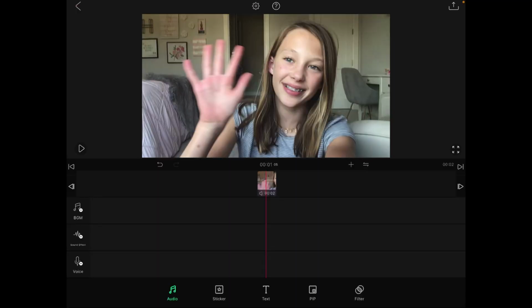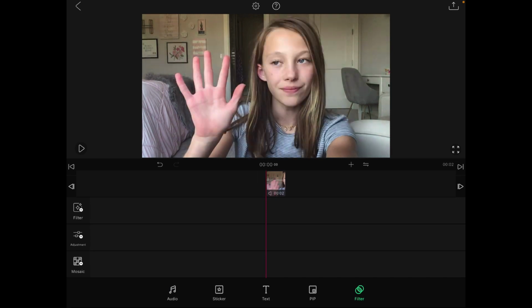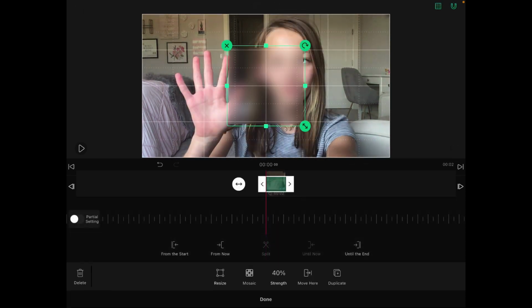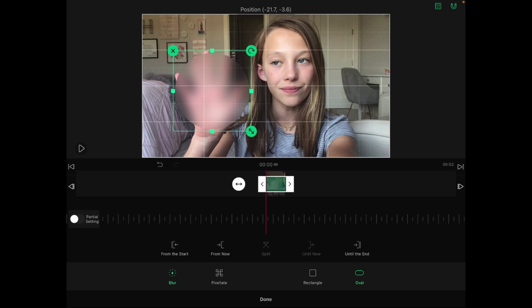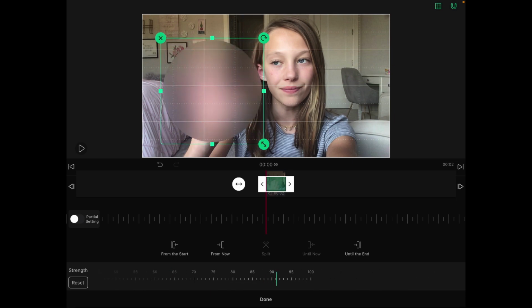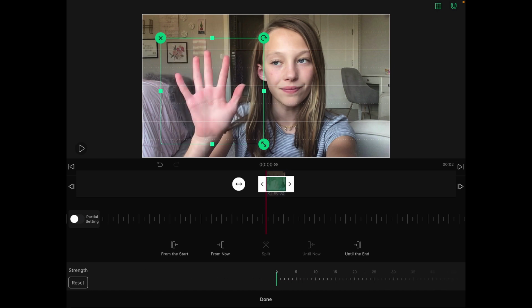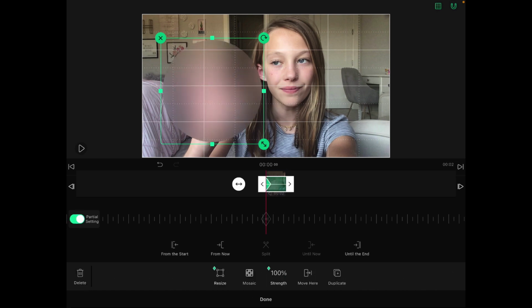Now I'm going to explain more how I blur. Okay, so right now I'm going to show you how to blur stuff. So first I'm going to go to the filter section and then go to the start of the video and press on mosaic. I prefer to use circular mosaic, so I'll just press oval and you can choose if you want it to be pixelated or blurred. I prefer blur. You'll fit it to the size of whatever you're blurring. And then you can also control the strength, so you can make it a lot blurrier or a lot less blurry. And then you'll want to turn on partial settings.